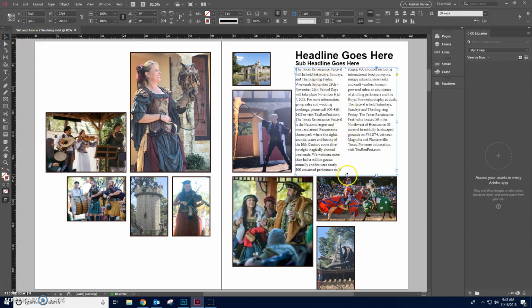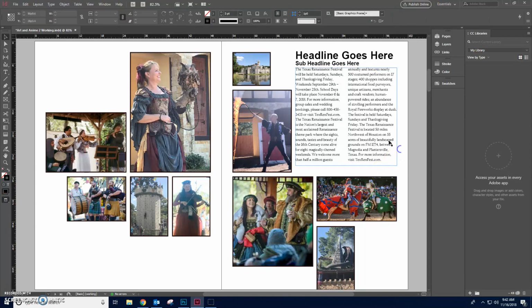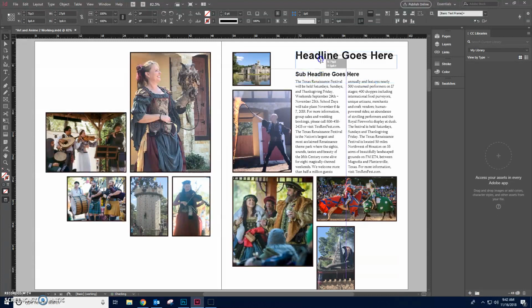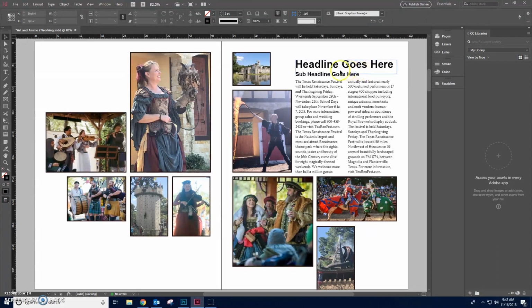So now what do I have to do again? I have 1, 2, 3, 4 lines. So I'm going to make that even again. And then I can move this back down. Nudge it. Alright, now I have plenty of room for my headline and my subheadline. And they're not cramped onto each other.